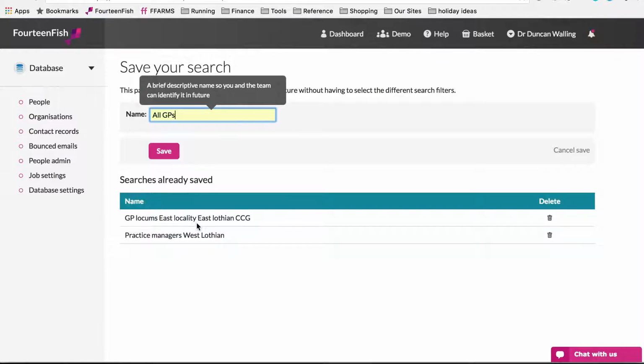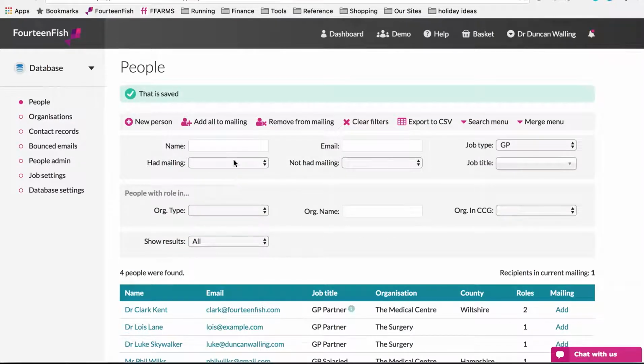You can see we've saved some already, a bit more descriptive: practice managers in West Lothian, GP locums in a different CCG, but this is simply going to be all GPs. Now back on this screen, let's clear the filters because we're going to start again.